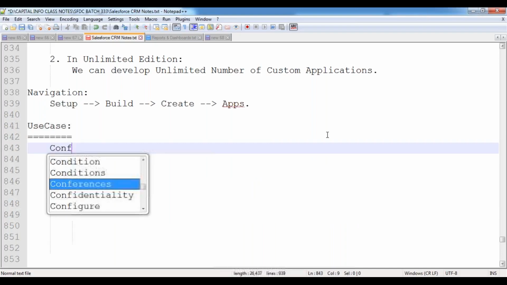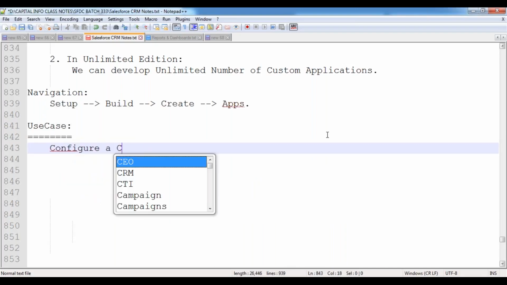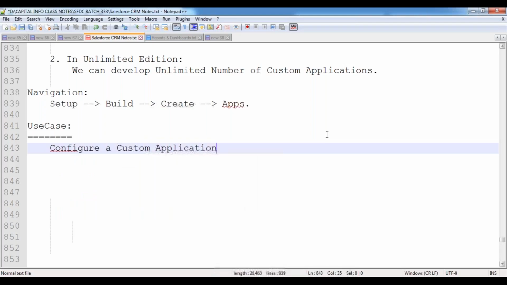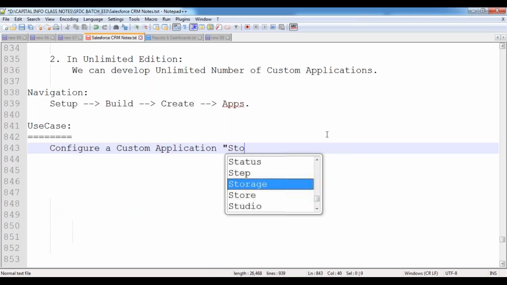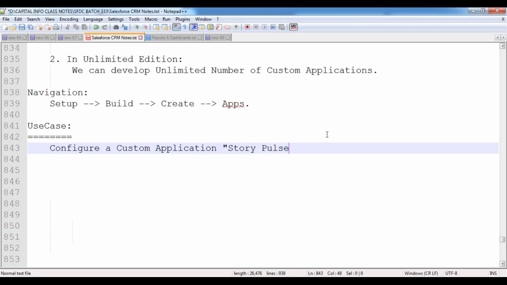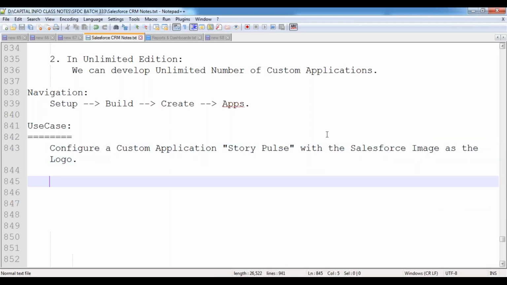Now let me take the use case: configure a custom application Story Pulse with the Salesforce image as a logo. How can we create a custom application? Let me explain the navigation process first, and then I will show you the practical part, both. How can we do that?